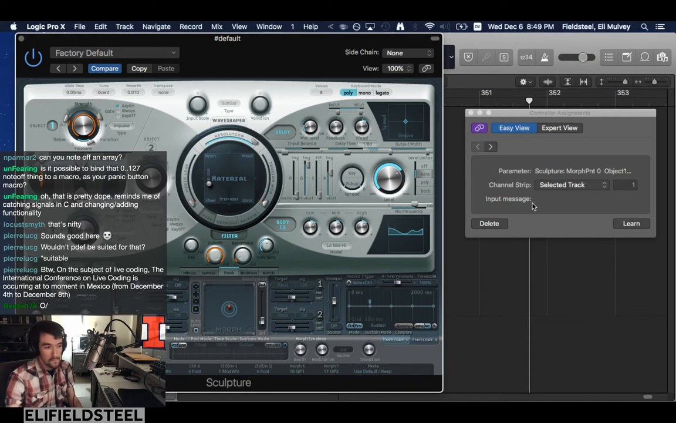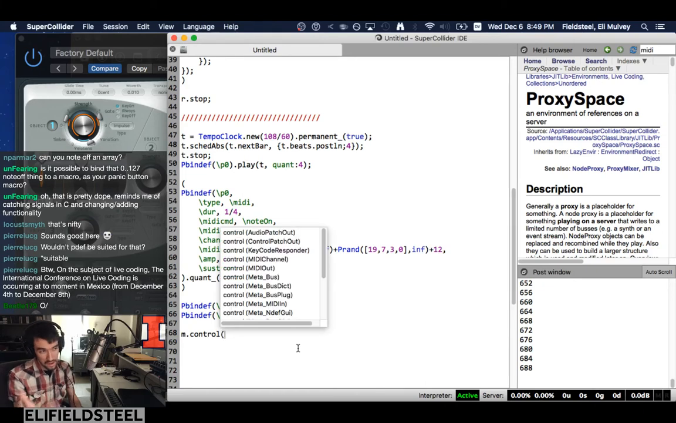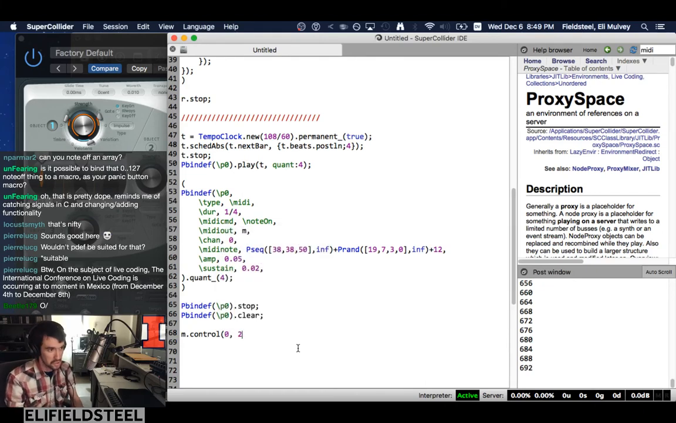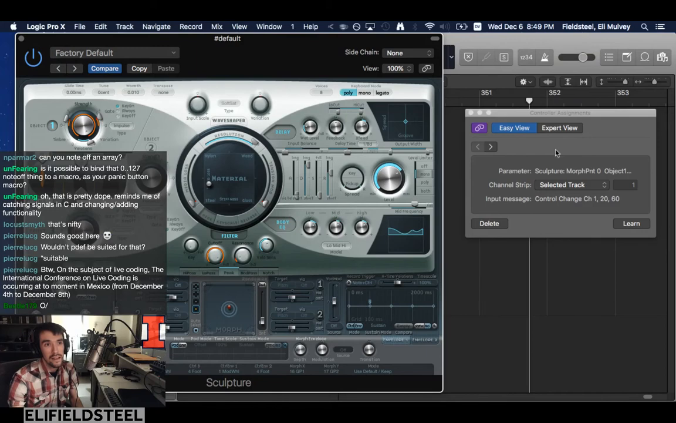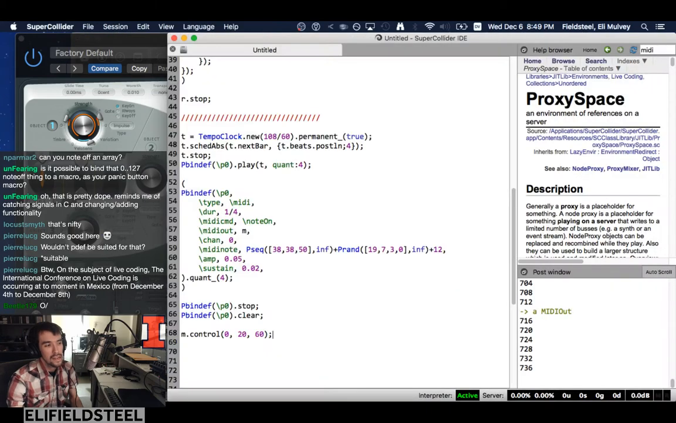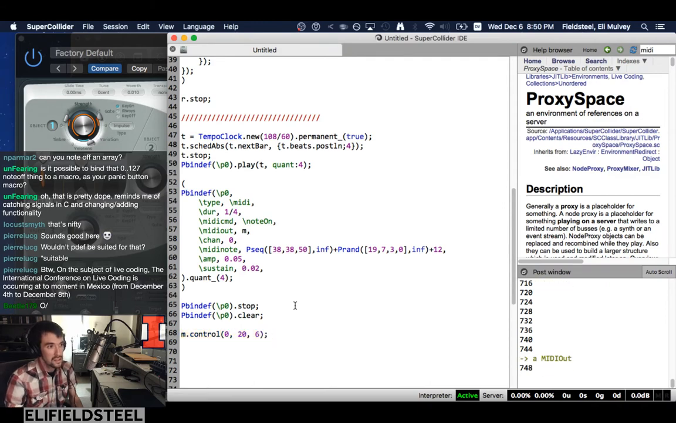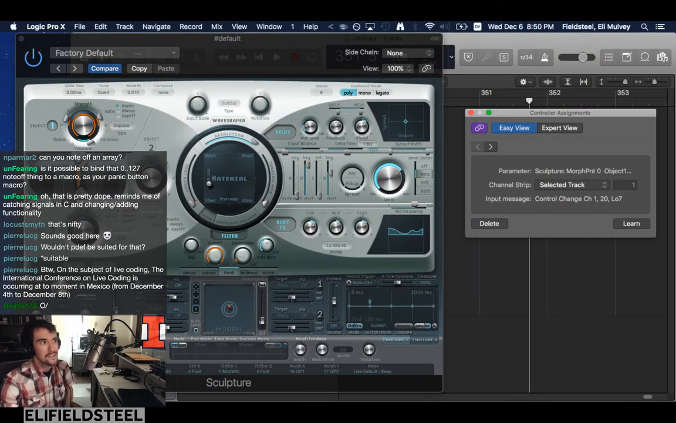It's listening. So we'll go into SuperCollider and we'll say m.control instead of m.noteOn, m.control channel 0, controller number 20 arbitrarily. I think that's undefined in the MIDI protocol. And we'll send it a value like 60. And there, look at that. Like magic. Just shows up. Control change channel 0, 20, 60. So I think we just learned that, and it might need another one actually. I recall that it needed two messages, so we'll send it 60 and 61.